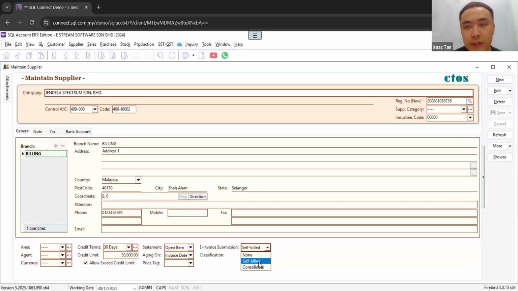Okay, so this is one of the examples. You need to submit the self-bill. And also if, for example, the supplier is a foreign supplier, and the foreign supplier is also unable to provide the e-invoice, then you need to submit the self-bill also.